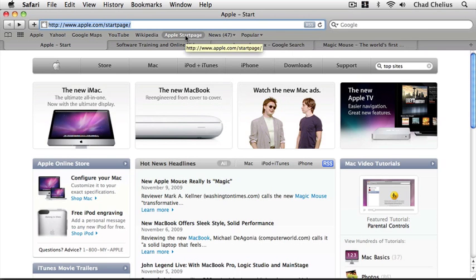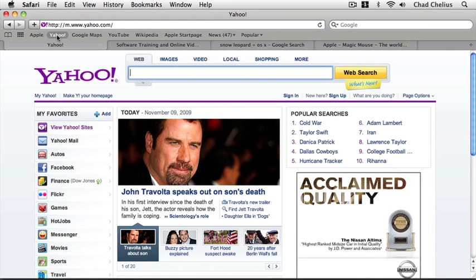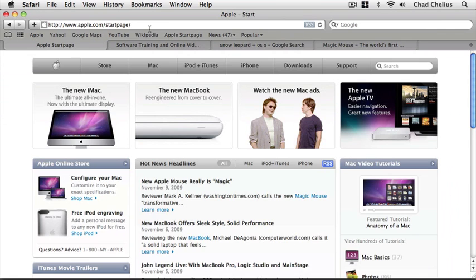So to see how this works, I'm going to click on the Yahoo bookmark bar entry, and then I'm going to go back to the Apple Start Page icon, and that's going to take me to that location. So as you can see, putting things in the bookmark bar gives you real quick access to those bookmarks as you're browsing the web. Now that's not the only place we can put bookmarks.